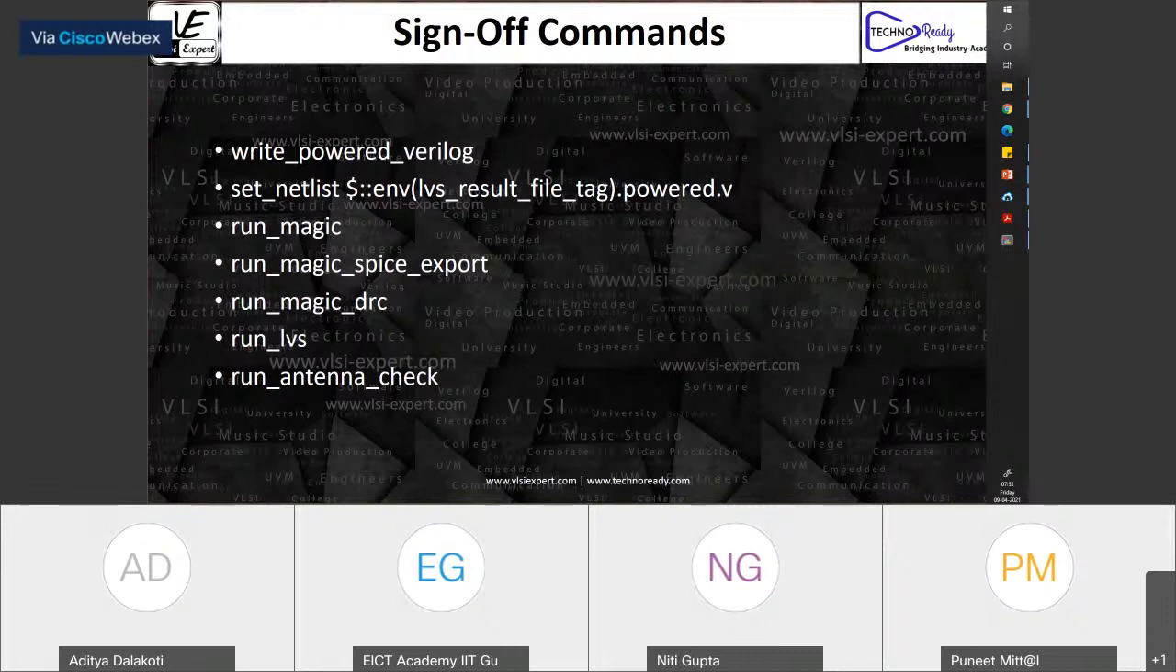Okay, any other questions? The concepts behind these commands will be explained to you by Puneet in today's or tomorrow's session. Okay, so that's how we'll proceed then.